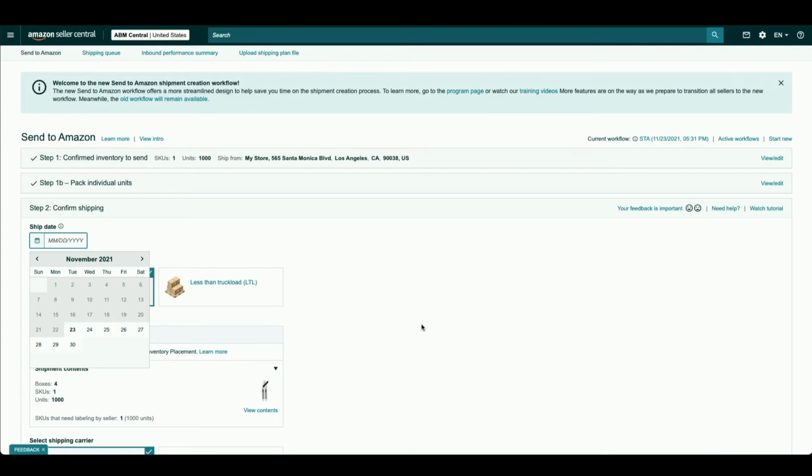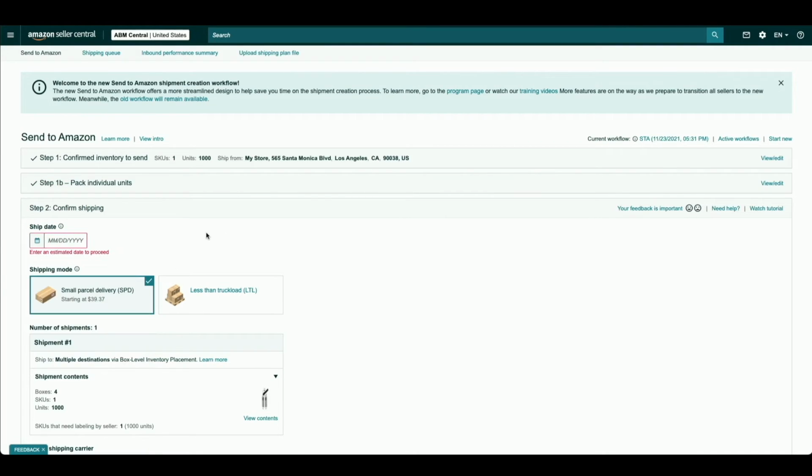All right, moving on to step 2. The first thing you'll need to do is set a shipping date. It doesn't have to be exact. You can see here that it says enter an estimated date. Just choose a date. It doesn't really matter how accurate it is.